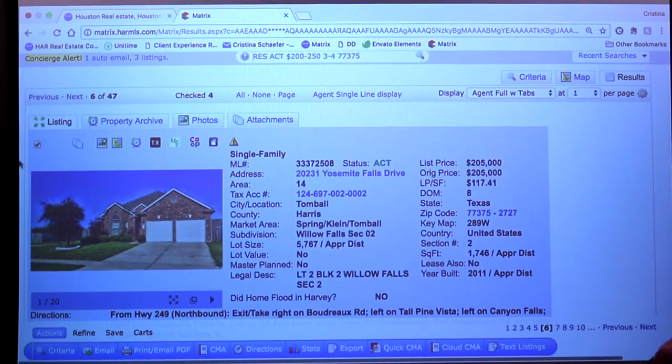Well, remember that it's not called the grid, okay? It's called the agent single line display. And again, that's important for you to know, because if you see right here in the center of my screen, do you see how it says agent single line display? So if I click that button, it's going to take me right back to that grid, and then any of the properties that I selected, it will keep them selected.